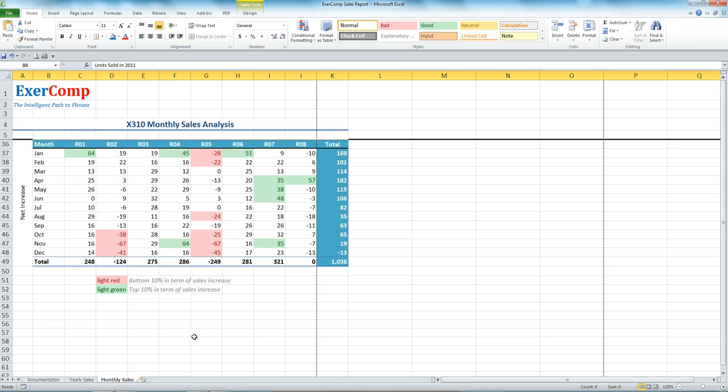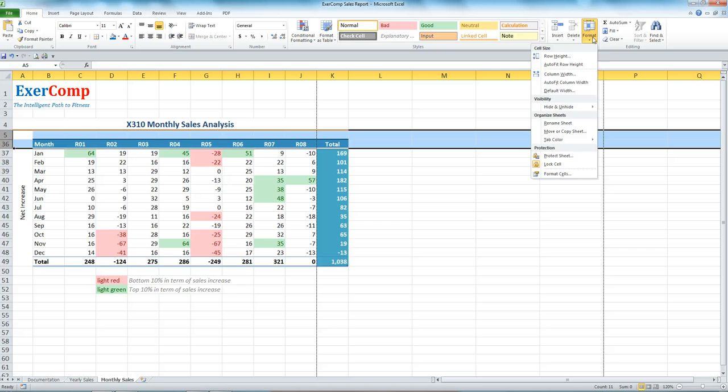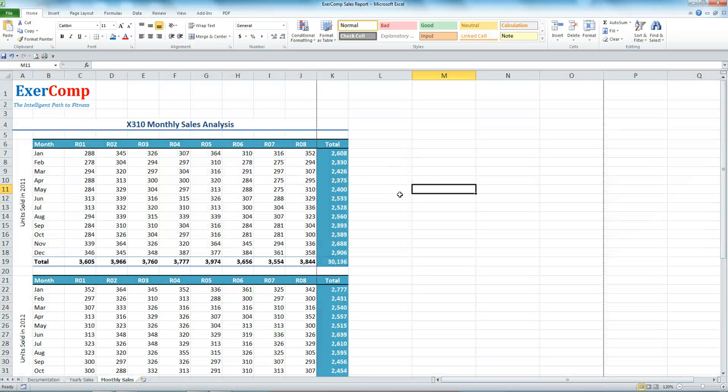Okay, now to show these again, what you do is you select the row above and below. So for us, that's going to be 5 and 36. So what that's telling Excel is everything in between there. Okay, Format, Hide and Unhide, Unhide Rows, and they all pop right back up. And that's how you hide and unhide worksheet rows. You can also do the same thing with columns.